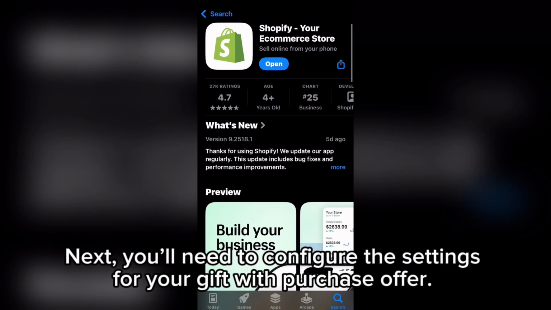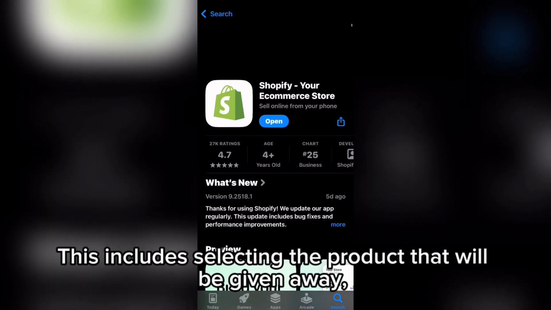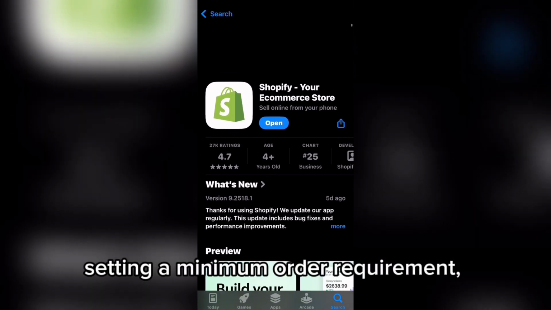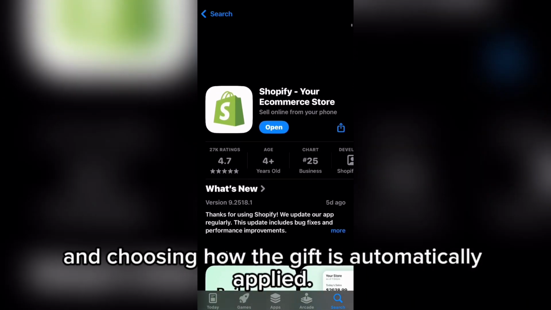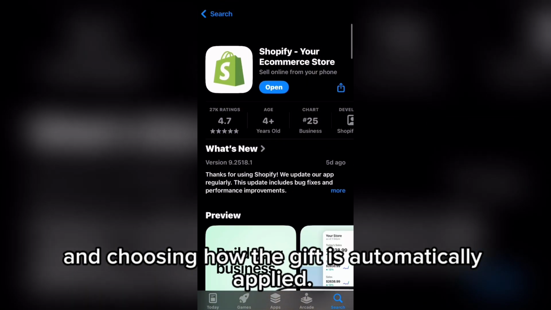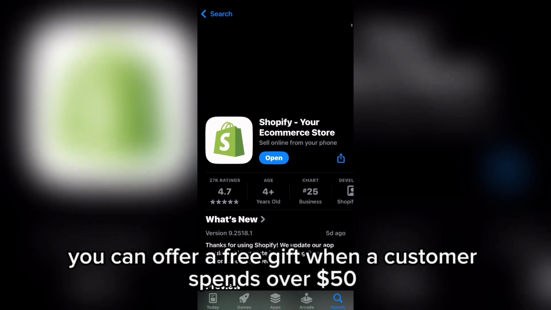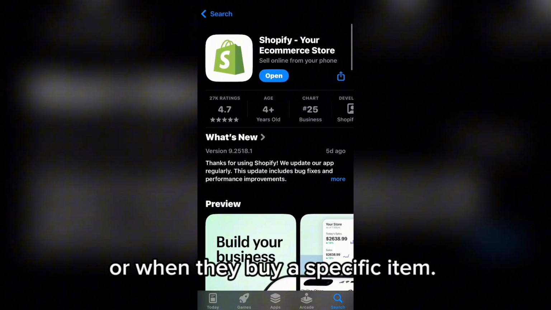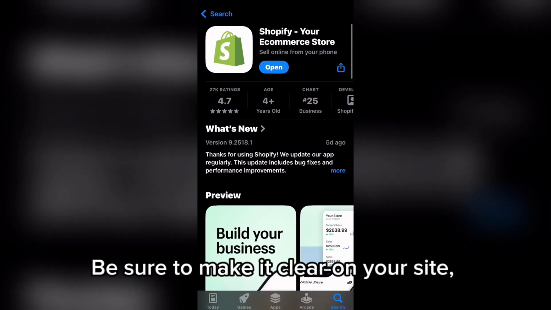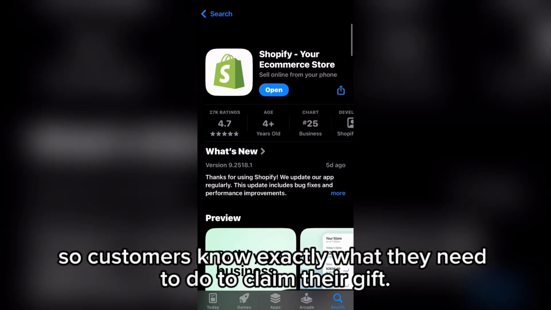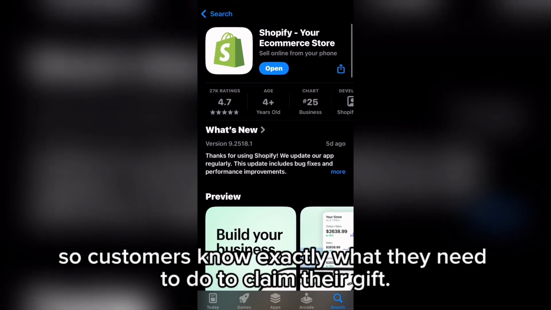Next, you'll need to configure the settings for your gift with purchase offer. This includes selecting the product that will be given away, setting a minimum order requirement, and choosing how the gift is automatically applied. For example, you can offer a free gift when a customer spends over $50 or when they buy a specific item. Be sure to make it clear on your site so customers know exactly what they need to do to claim their gift.